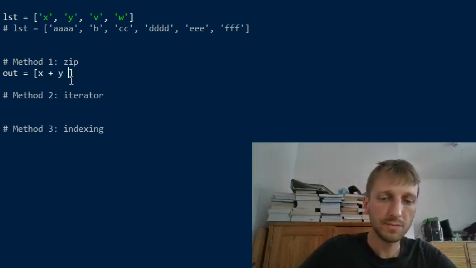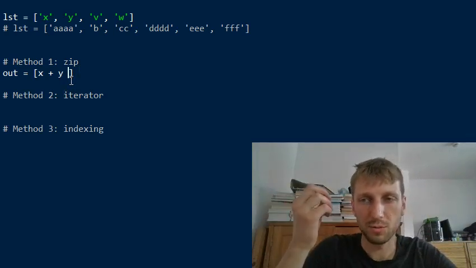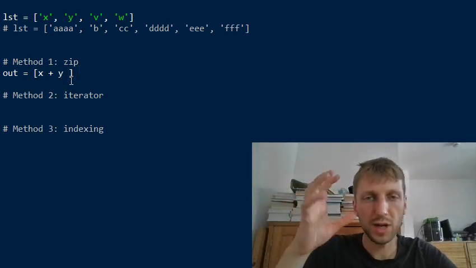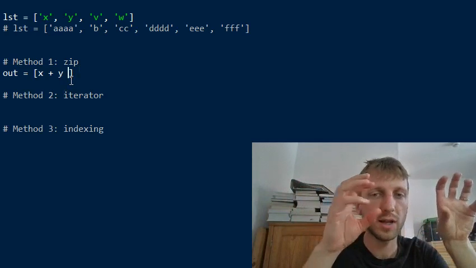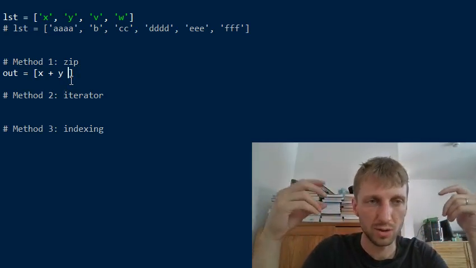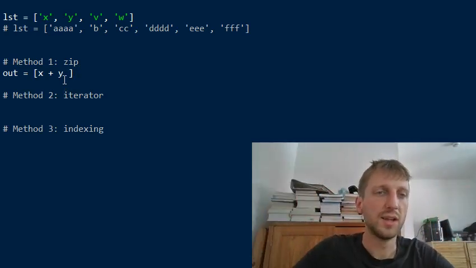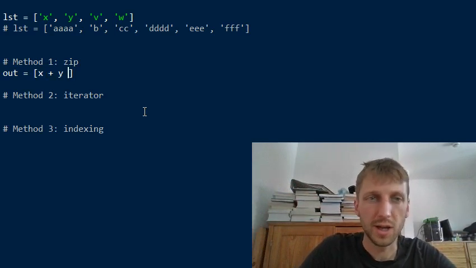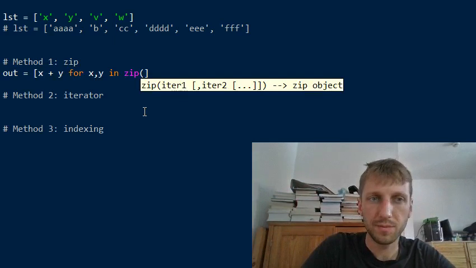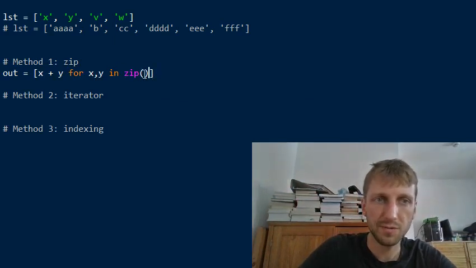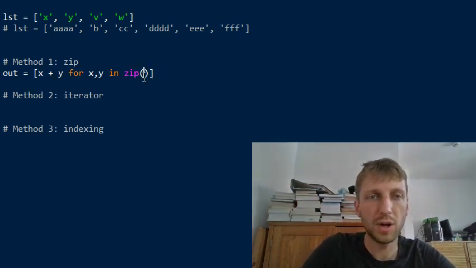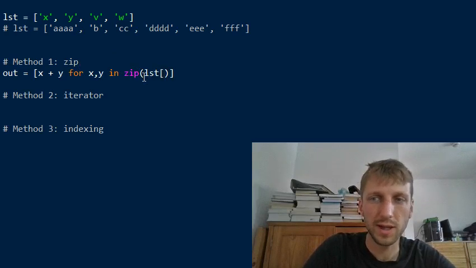And now we need to define those elements. So in this comprehension, we need to define the expression, which we have done, and the context, which we will do now. So the context gives us the definition of those variables x and y. And we want to iterate over all x, y's in the result of our zip operation. And the zip operation takes 2 iterables and zips them together.